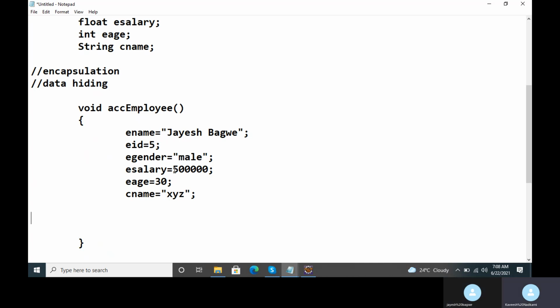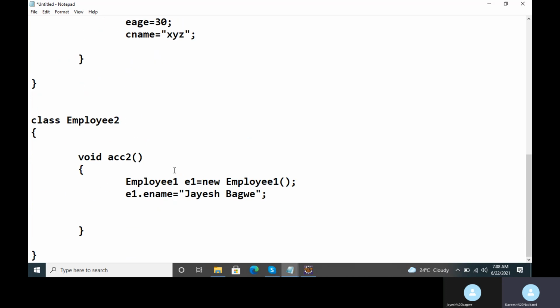Now, what will I do? If I want to make changes, or if I want to access the data members of one object of one class, when I am inside another class, then the way to do it in Java, that is the way to make use of the property called encapsulation, is that we call the member functions on that object.